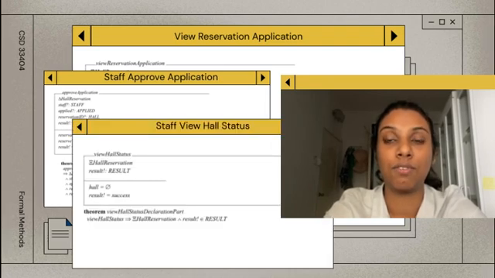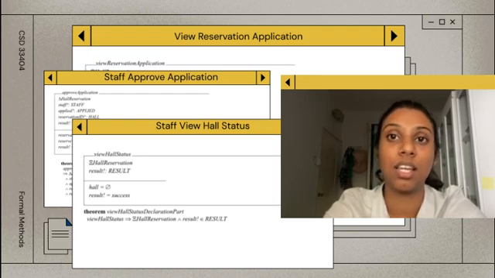Finally, the staff can view hall and its status. This is shown in View Hall Status schema. This does not make any changes to state of schema. As long as the hall data is not empty, everything shall be displayed for staff to view.